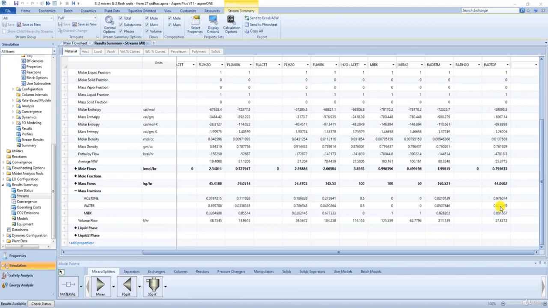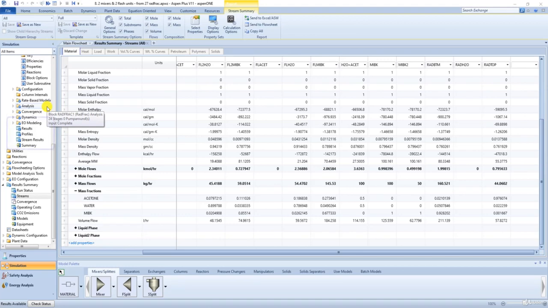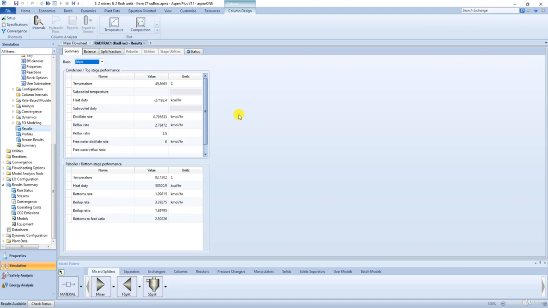Okay, let's now look at the results for the RadFrac distillation tower. To do that, go to the navigation pane and select the appropriate unit operation under blocks. So here you have blocks, then scroll down until you see the EO modeling subfolder, and then click on the results file. This window shows the final operating conditions for the distillation column that were calculated by Aspen Plus. You can see in this window that the molar reflux ratio is 3.5.